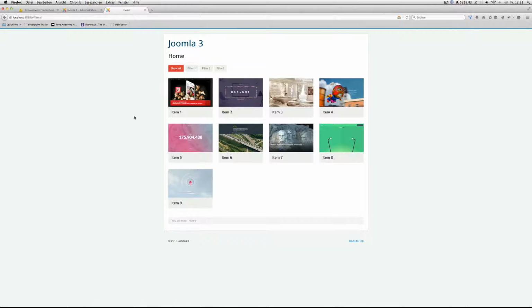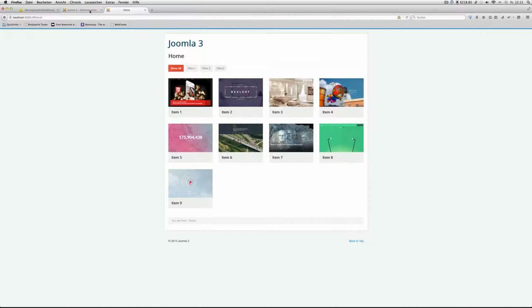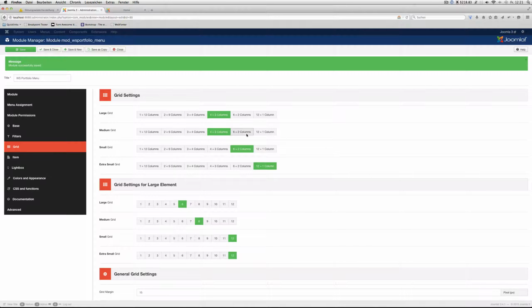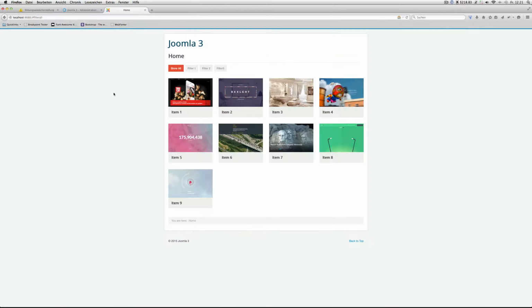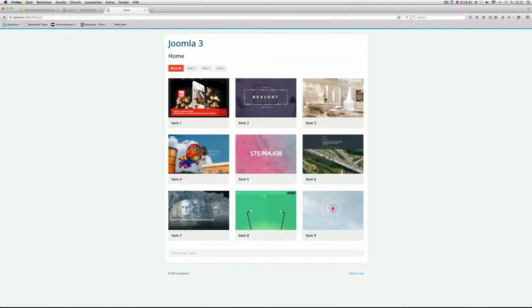Now let's go to the details of the portfolio. For example, grid. You see here at the moment we have 4 columns for the large grid, 3 columns for the medium grid, 2 columns for the small grid and 1 column for the extra small grid. You have full control over all grid functions. Now, I think the items are too small. Let's say we wanted 3 columns. Here are 2 columns and there already 1 column. Refresh. And you see we got a nice column with 3 columns here.